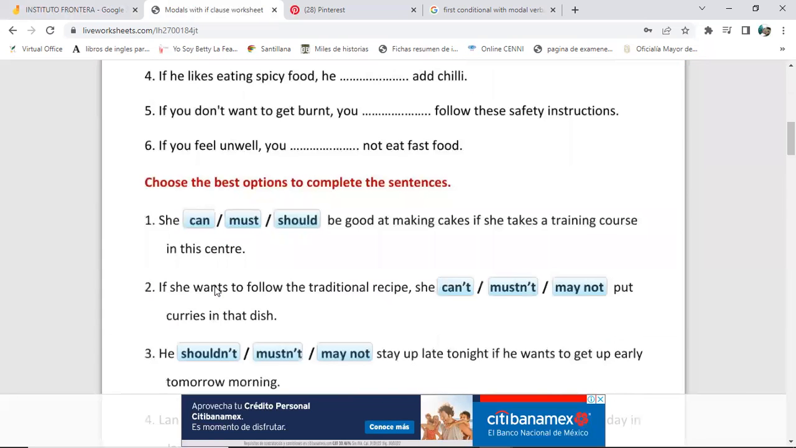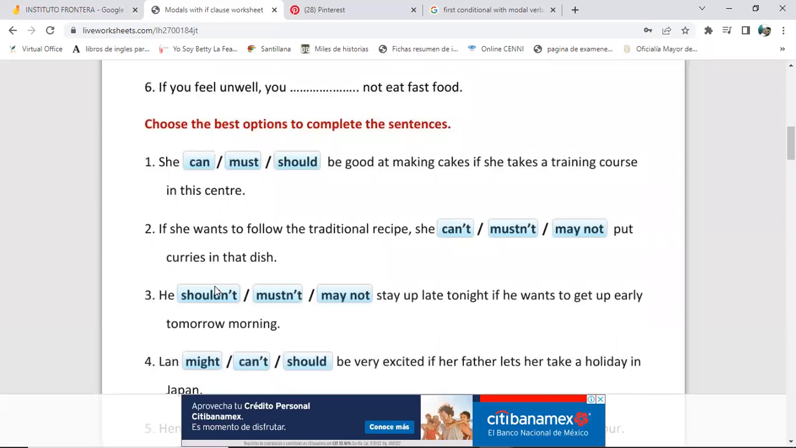All right. Let's look at the previous ones. Choose the best options to complete the sentence. She can, must, should be good at making cakes if she takes a training course in this center.